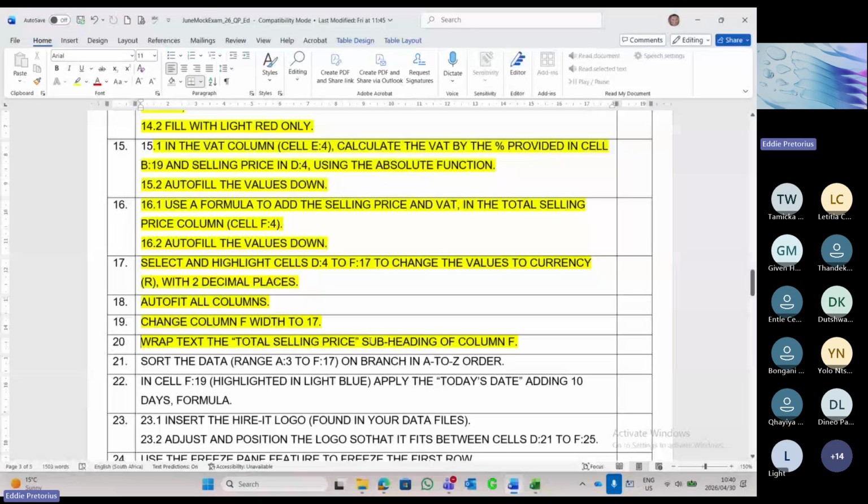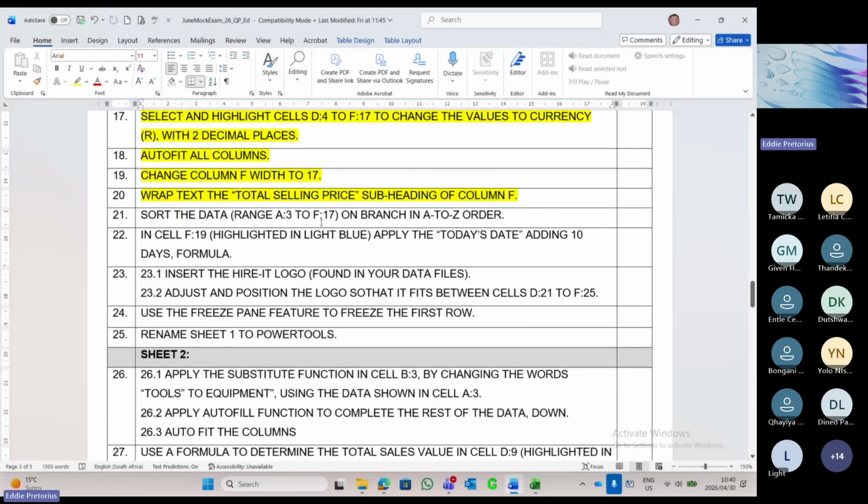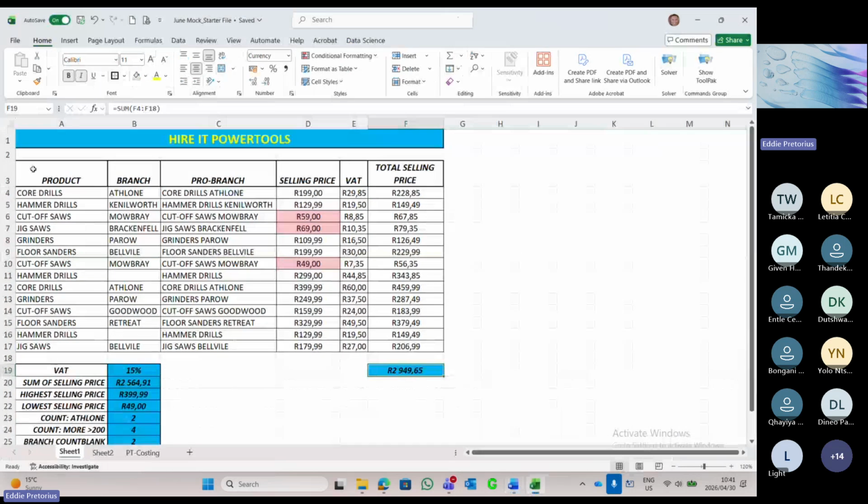But let's see. Sort the data from A3 on the branch column. Very important, students. Sort, custom sort on a column. In this case, they want me to use the branch column in A to Z order. So let's first see what they want me to highlight from A3 to F17.